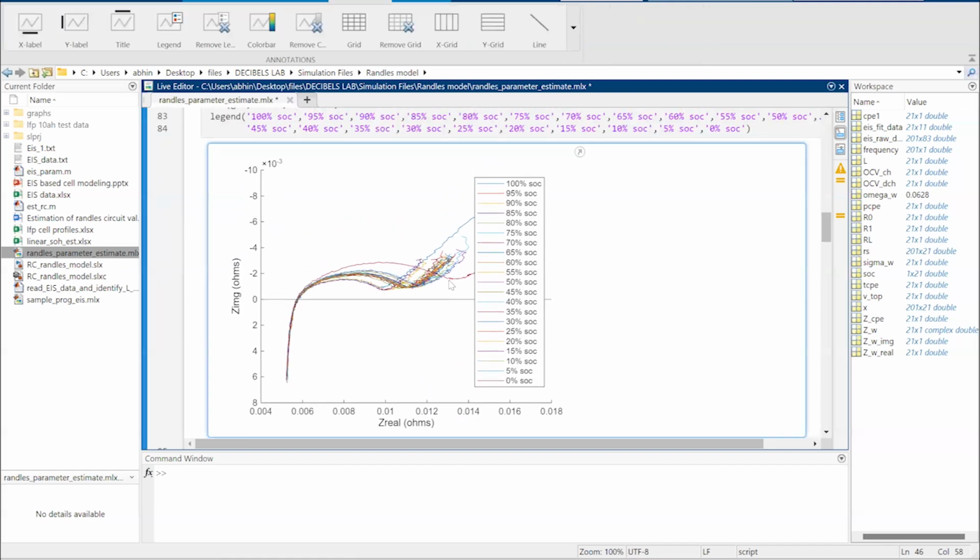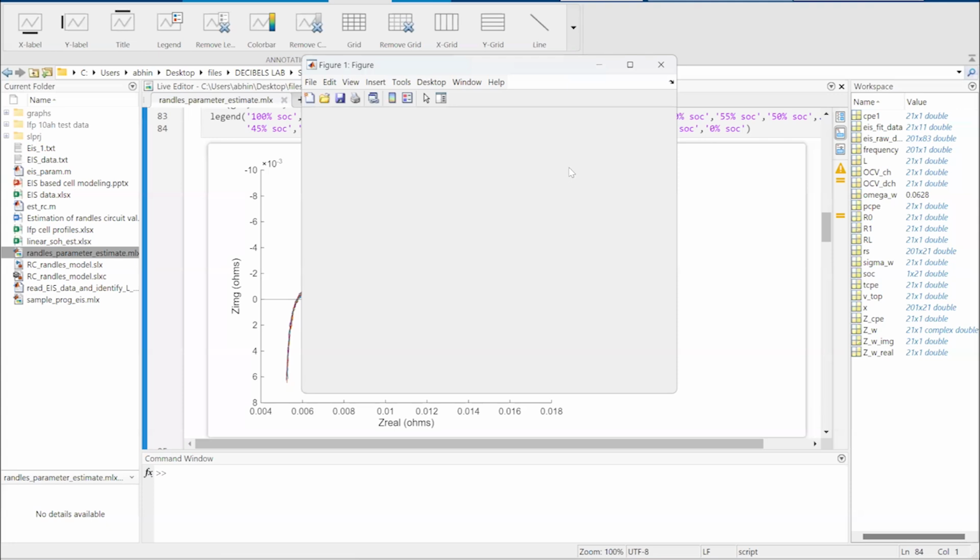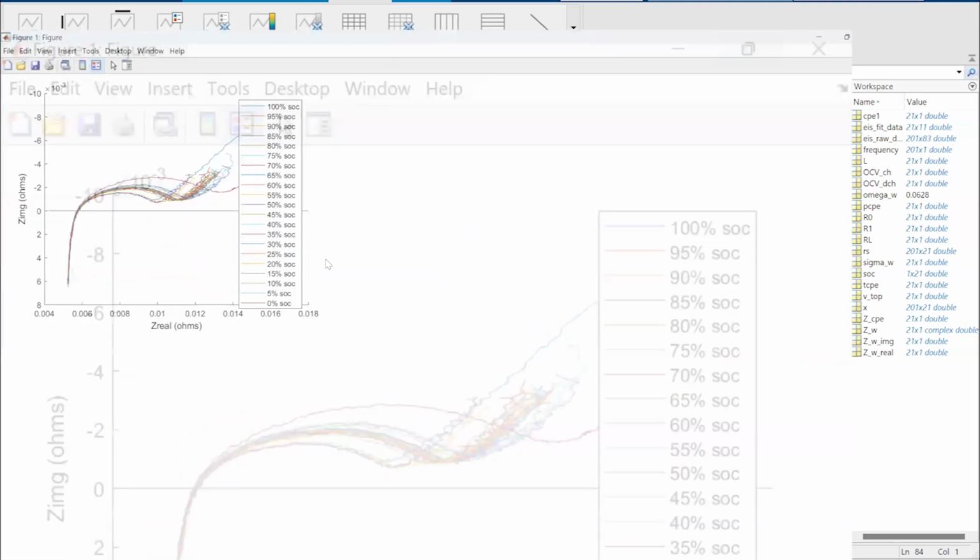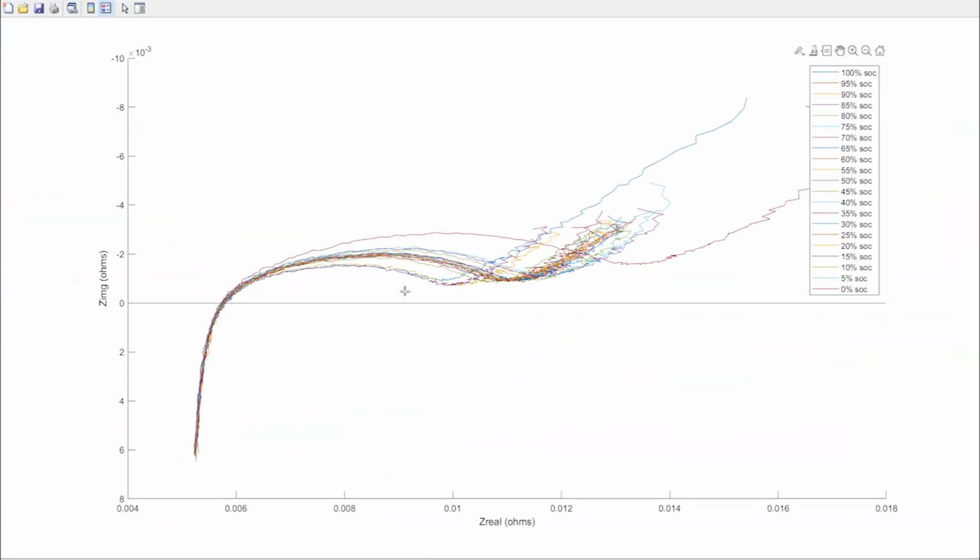Yeah, so if you observe here, this is the first output. Basically, this is the set of Nyquist plots that you get based on the SOC. So you can see how much difference there is every time the SOC changes. At step intervals of 5% SOC, we are conducting an electrochemical impedance spectroscopy, and here is how we are obtaining the Nyquist plot.